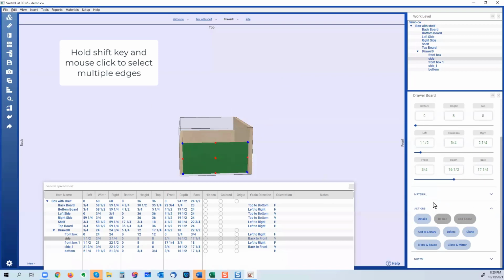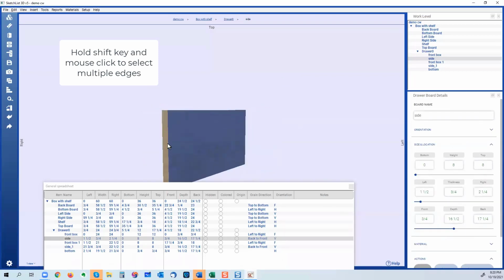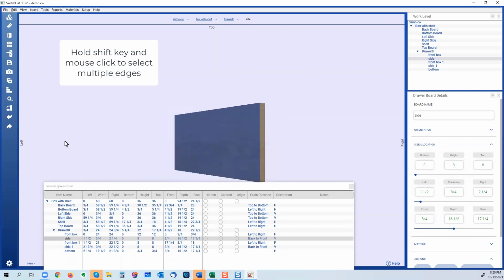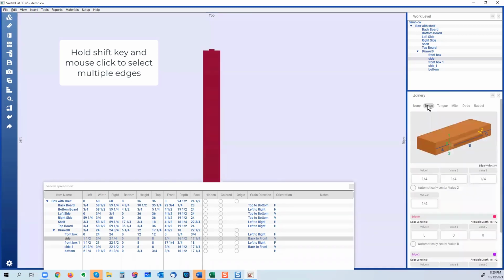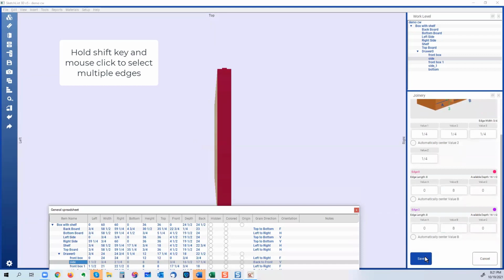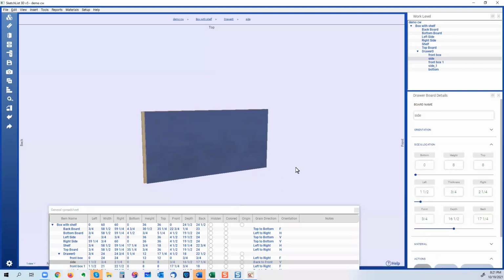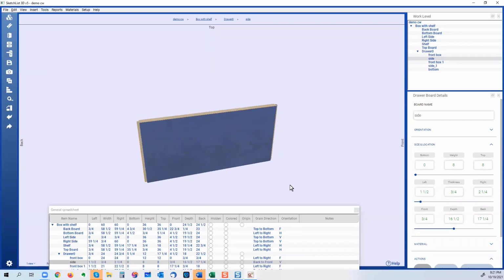Take that board, go to the board detail level, and now I'm going to take the two ends like this and like this. Say tenon. So I've got a tenon on both sides, and I just say save. Now you'll see the tenons are on both sides. And all the joinery works essentially the same way.